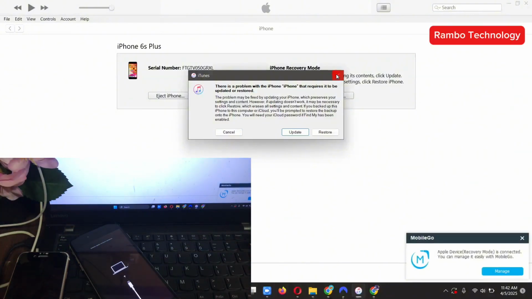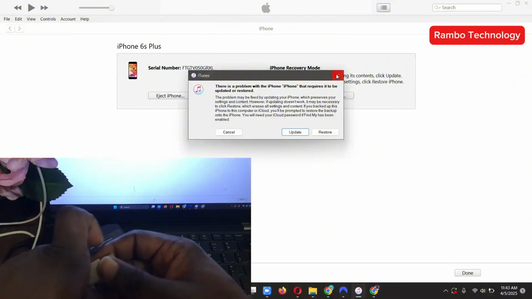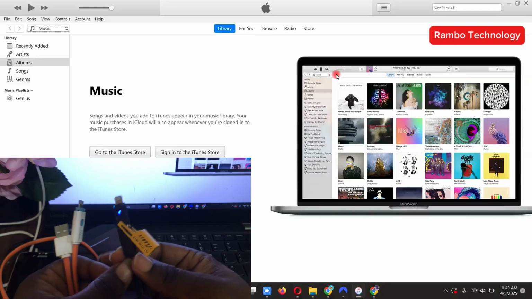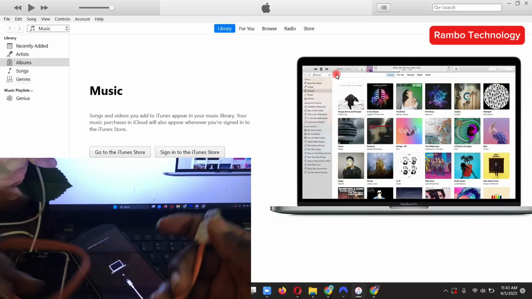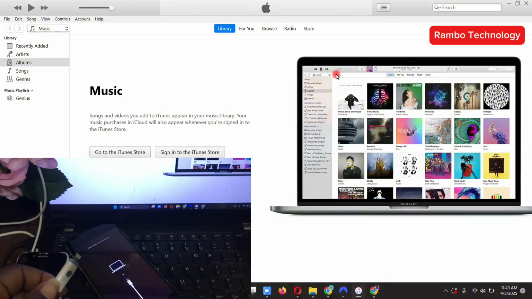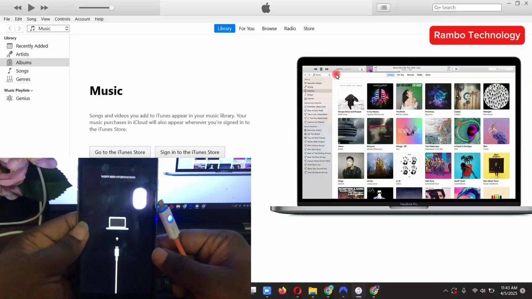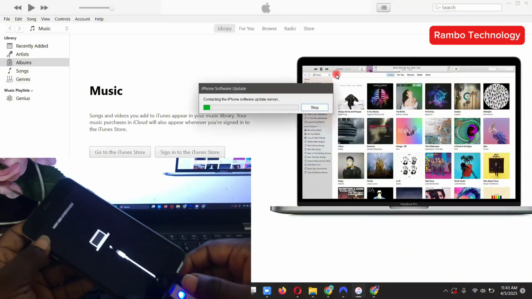So it is advisable that during this process, you need to use the original data cable. Here I have another data cable. This is the previous one. It is very good, but I've been using it for a while now. Since it is shaking, I just have to replace the USB cable. All right, so the device is still in recovery mode. Then I'll just go ahead and plug in the device.